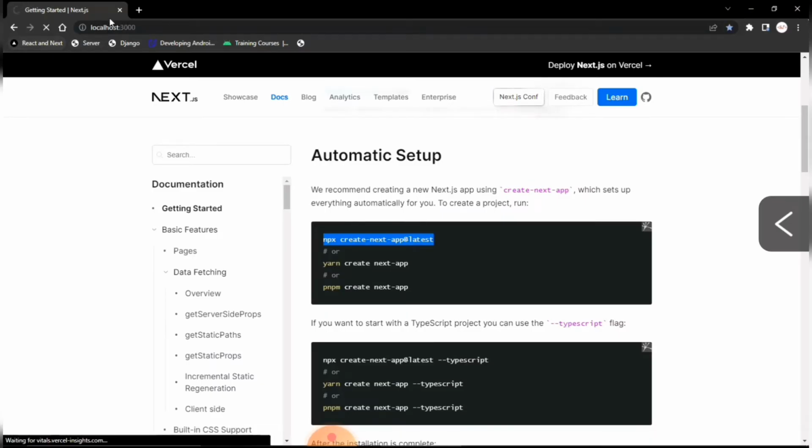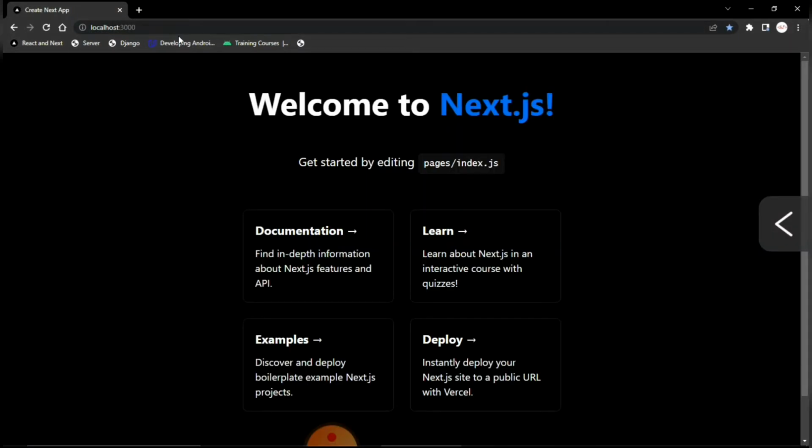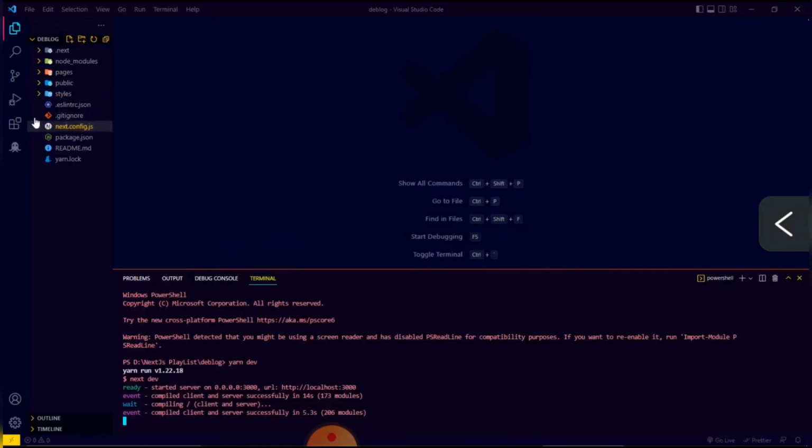Now we just have to type localhost 3000, and you can see this page. So guys congratulations, we have created a NextJs application. Now you can see these folders. So now let's understand the folder structure.